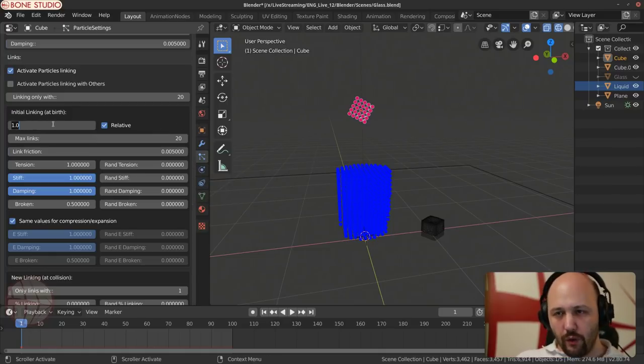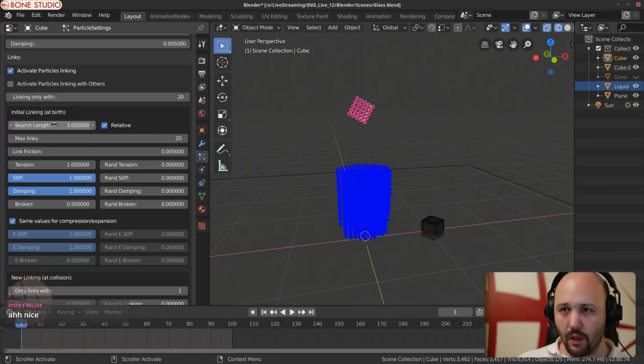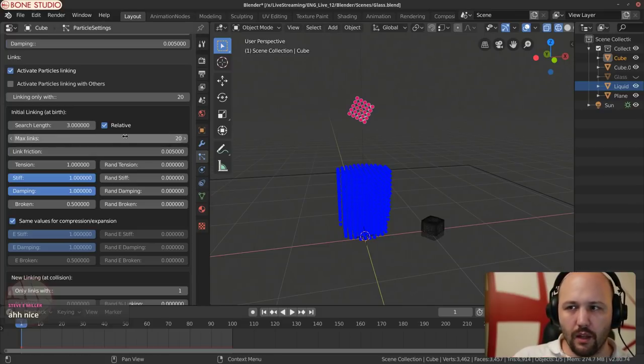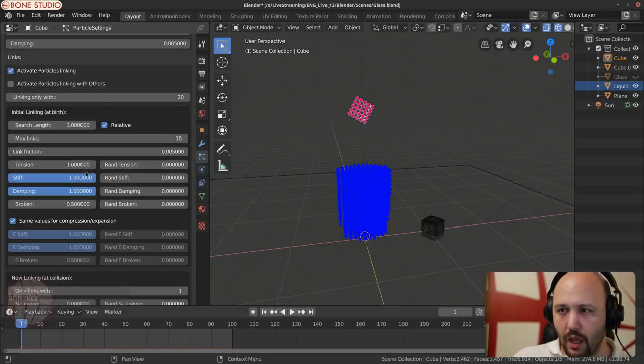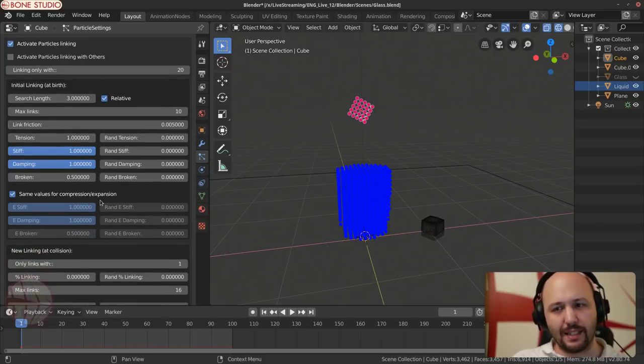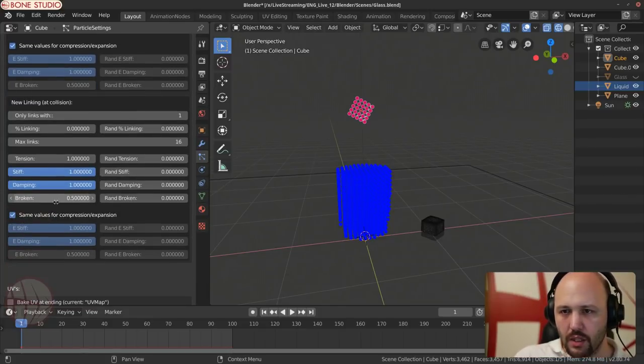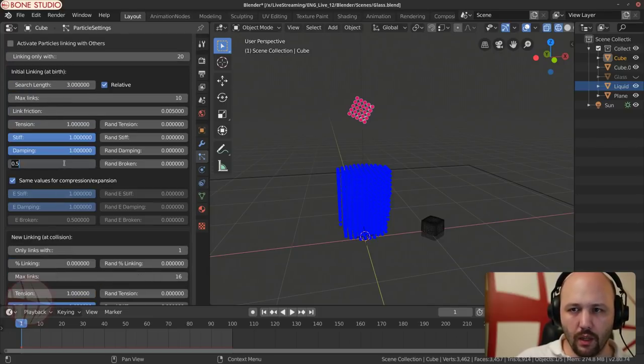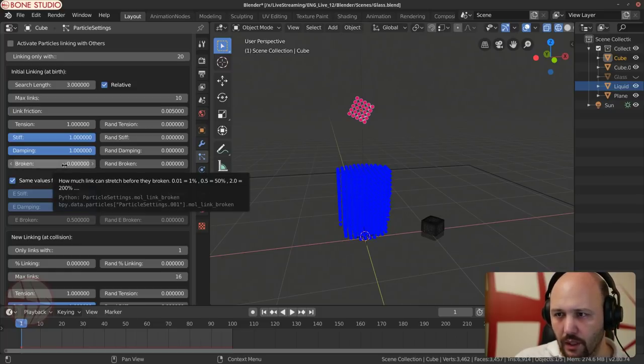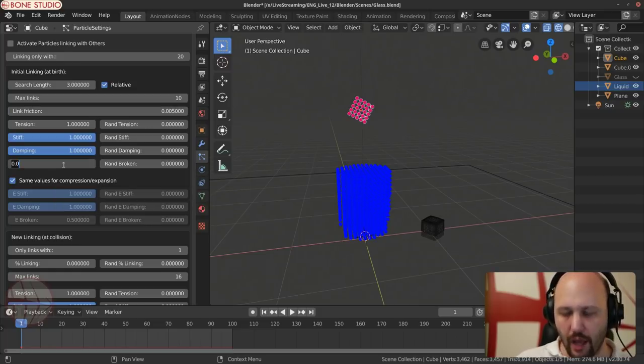So if we increase the search length, we are going to get more stiffness in the system, and the max links, well, let me leave this at 10, and we can leave the rest as it is. Right now we don't need to modify this. So in this case, broken, no broken. I think it was 0, no, 100. How much link? Yeah, okay. So let's increase this to 1000.